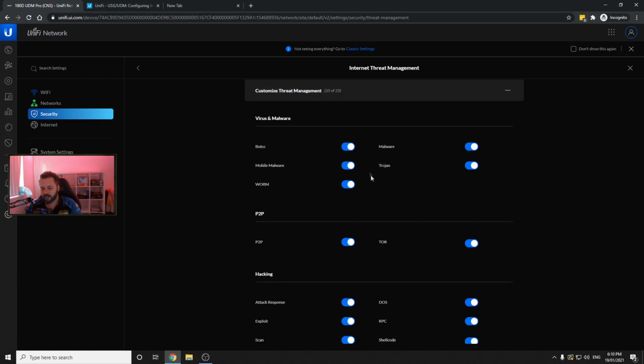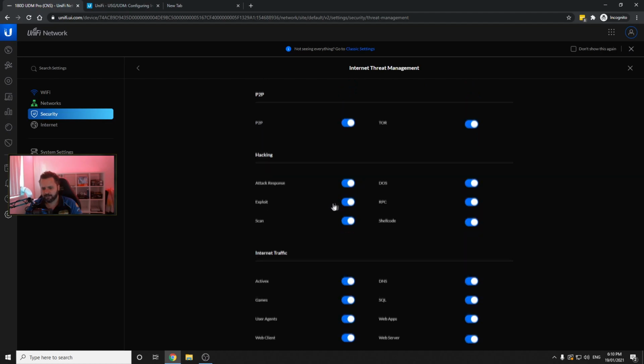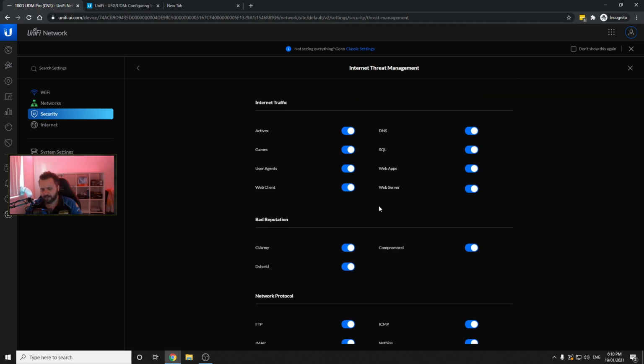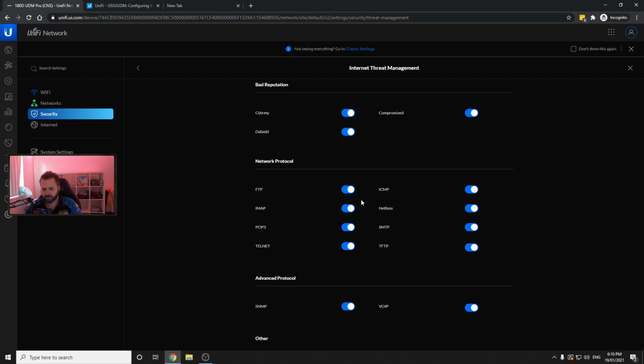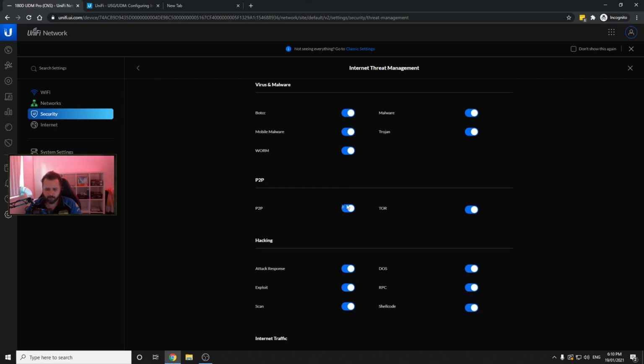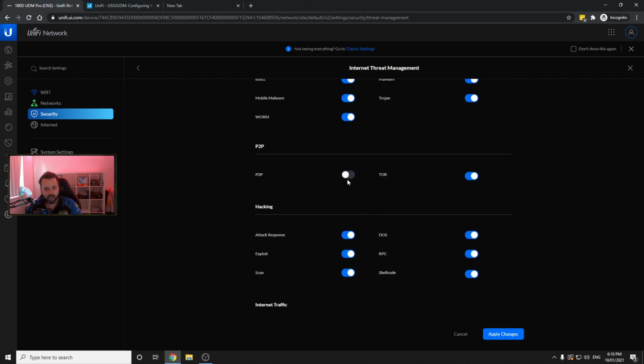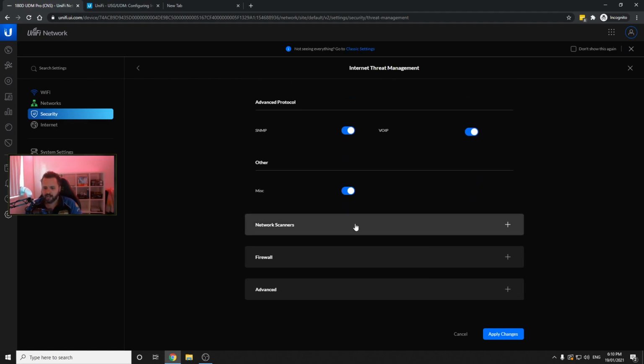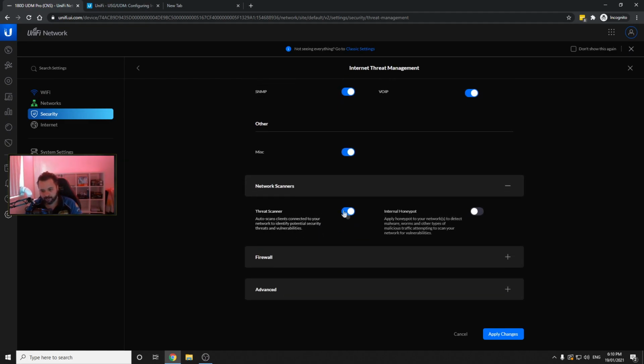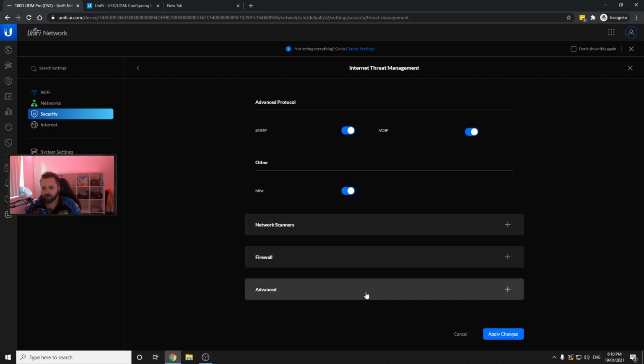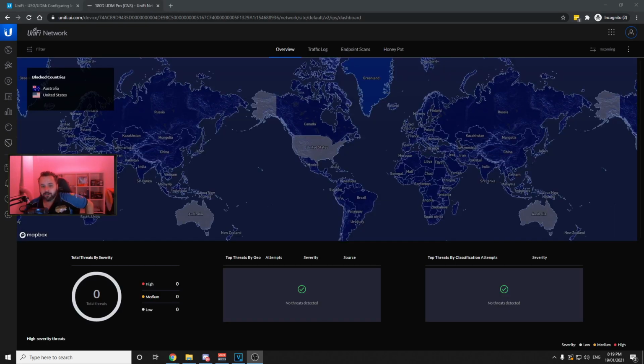Now, obviously, you can enable and disable anything that you want around this area. So if you're having any problems with something that you don't really want blocked, for example, let's just say you don't actually want P2P blocked, you can just come in here, press apply, and untick that. Okay. Network scanners is always great to have on. Internal honeypot is up to you whether you ideally want that on or not. The firewall and the advanced settings. Okay. Once you're done, make sure you press apply and allow 5 minutes or so for your devices to provision, and away you go.